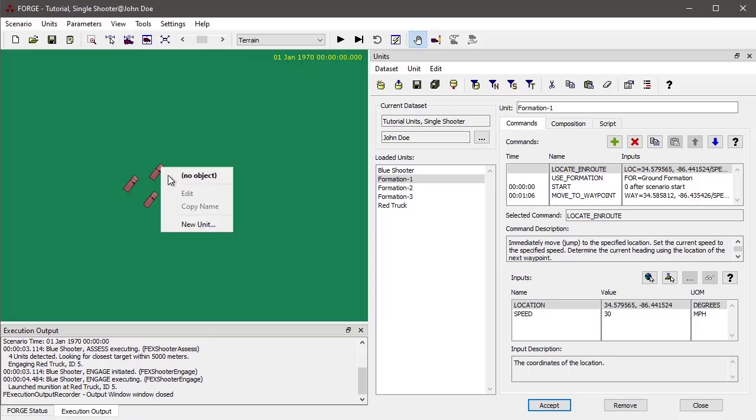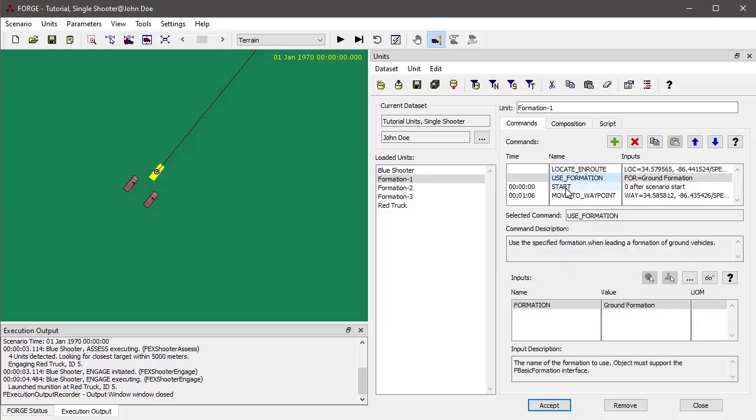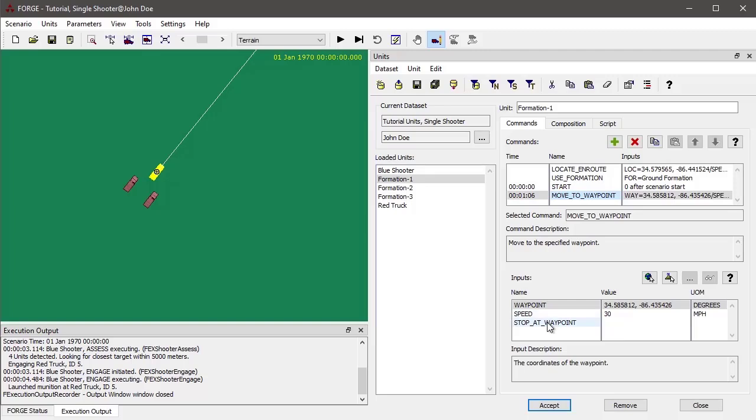So we're going to go back to this guy. And we're displaying him in the units window, and we're displaying all of his commands. And as you already know, as you click on different commands, the inputs that are available or that are required by that command are listed here in this window. And if they're optional, it'll say they're optional.